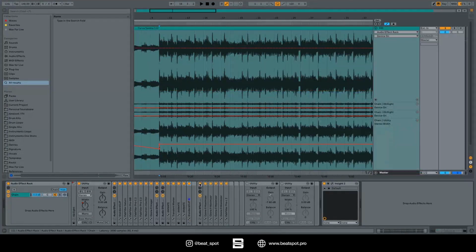And then finally we have the mastering chain. Now I will compare it with and without the previous module.